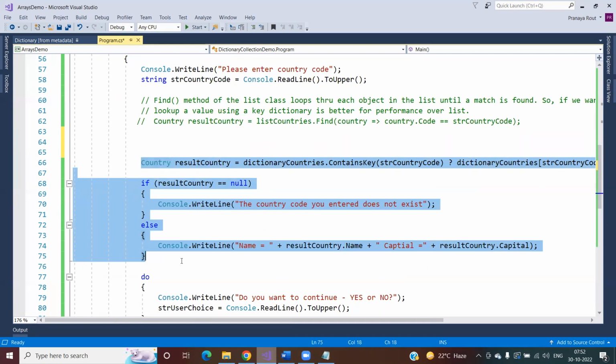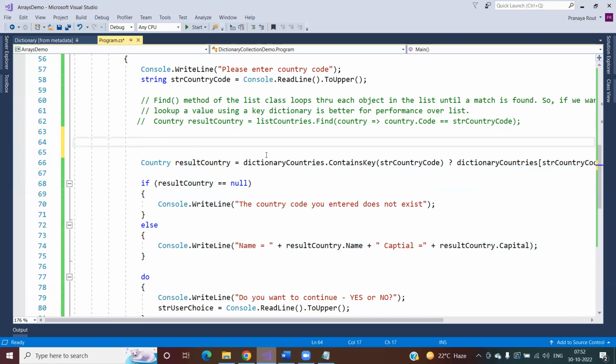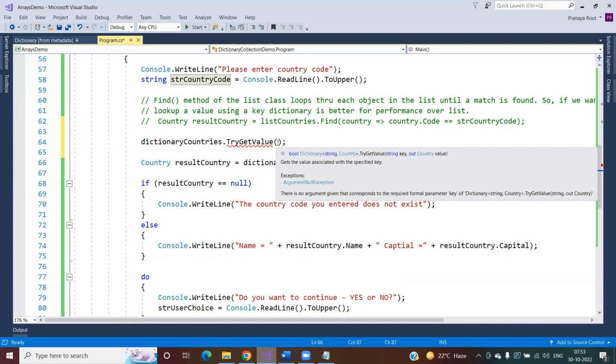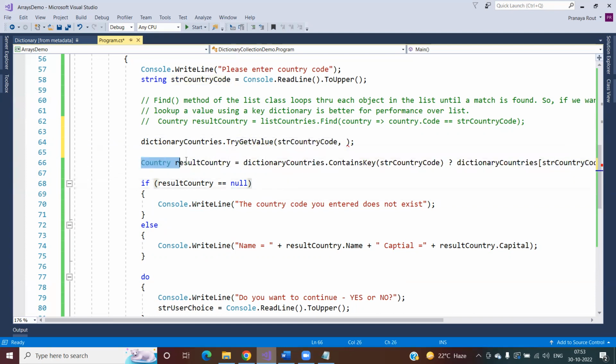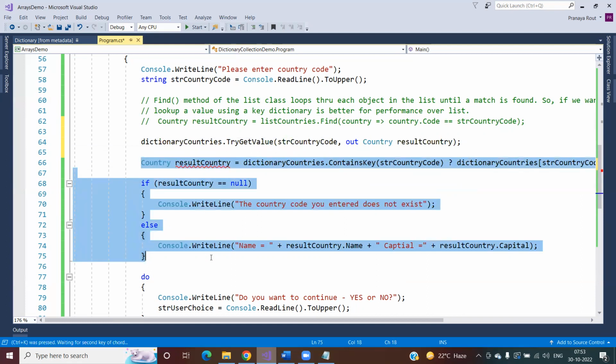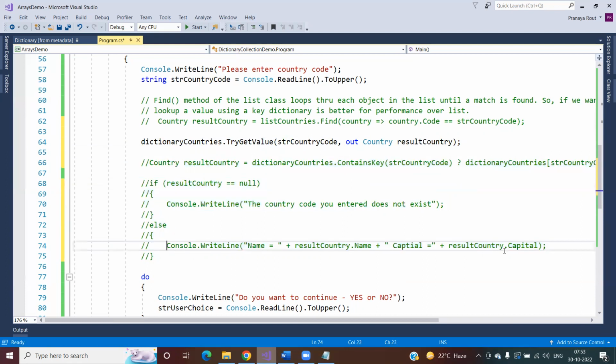Get try get value. Exactly. Get try get value, right? So country dot TryGetValue, right? What you need to pass? The first is going to be your first parameter, right? And the second parameter is going to be your out parameter like this. So instead of writing all these things, you can comment this out simply, right?